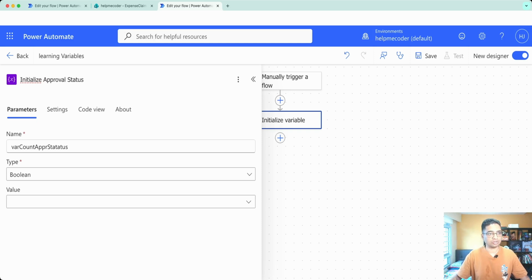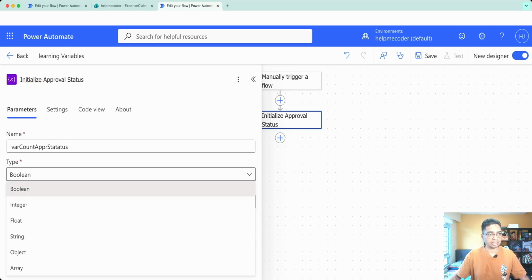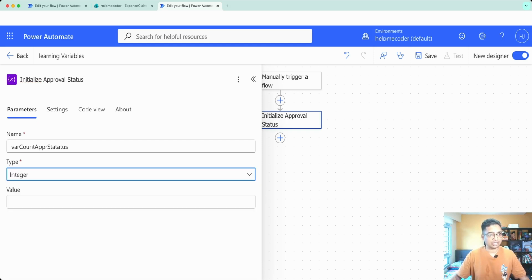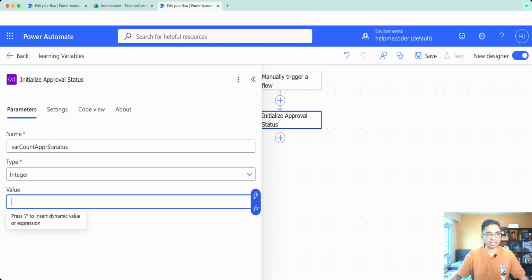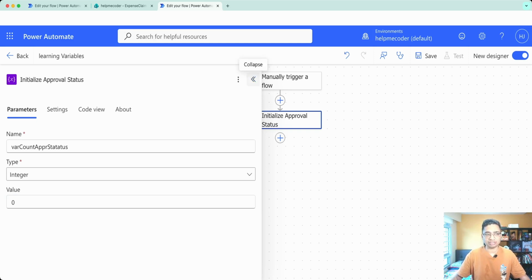So this is what we are going to say, and then this initialization is integer because we are just doing the count. You can set the start value as default value. As I mentioned earlier, you can set up the default value. So this is how you initialize the variable. You give a proper name which you will be using, and then you define the data type of that variable, and then you assign a default value to it. And remember to give a proper name to that variable.